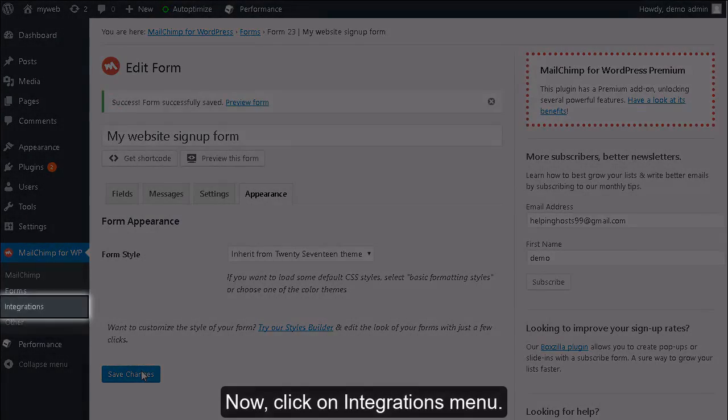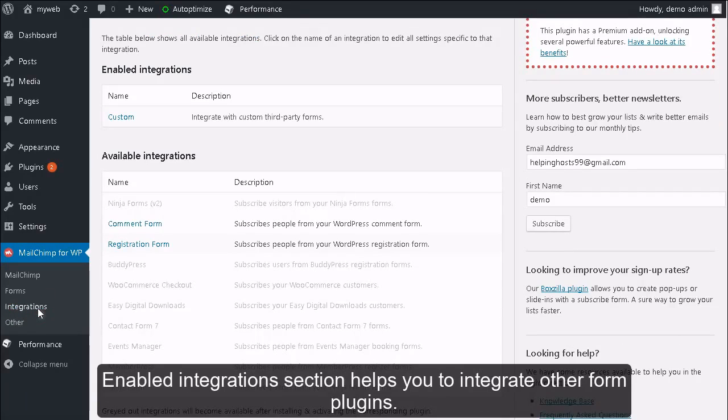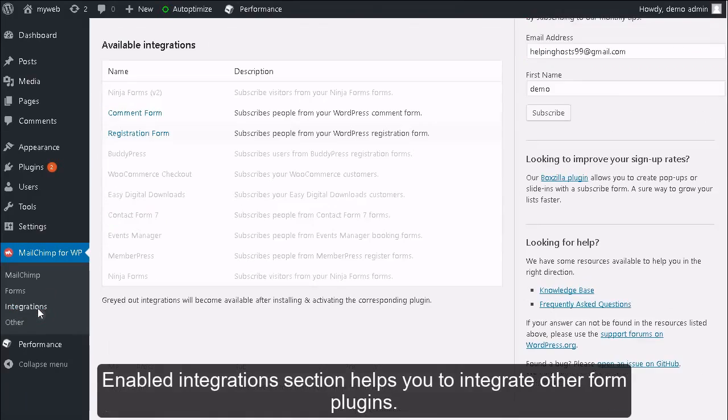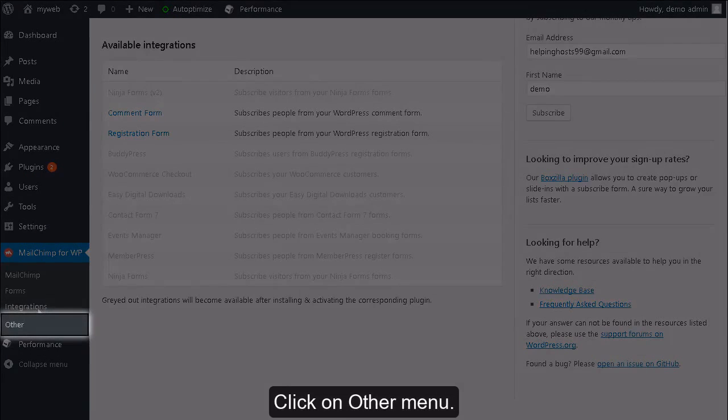Now, click on the Integrations menu. Enable Integrations section helps you to integrate other form plugins. In order to use these forms, install and activate the corresponding plugin. Click on the Other menu.